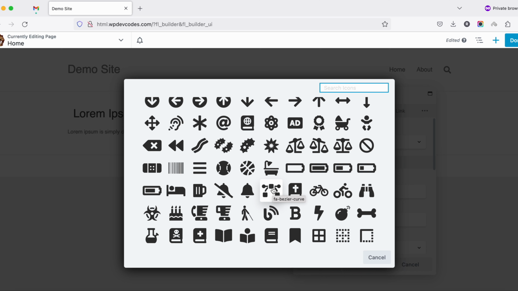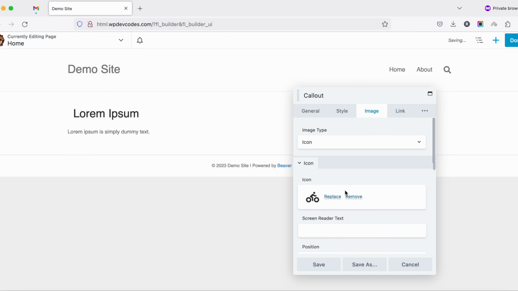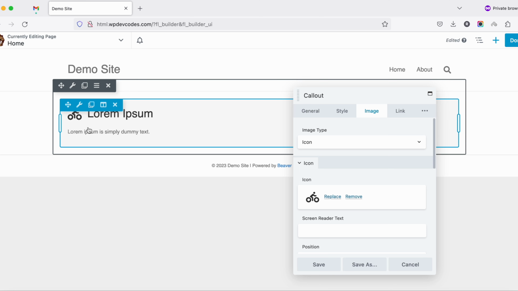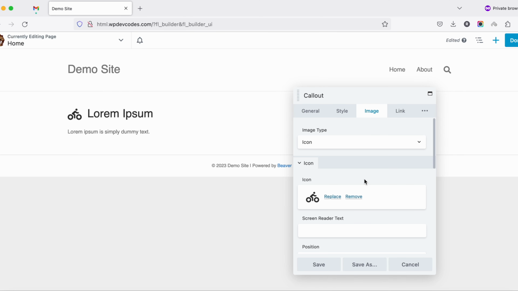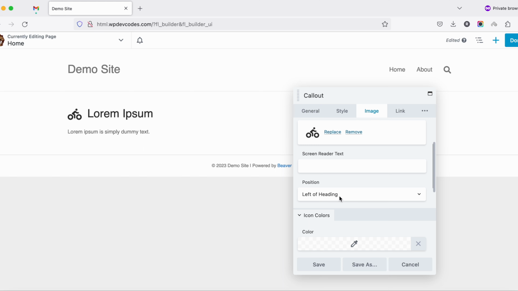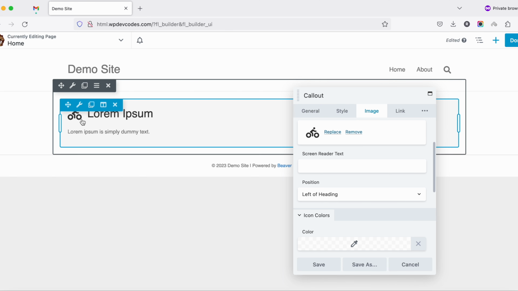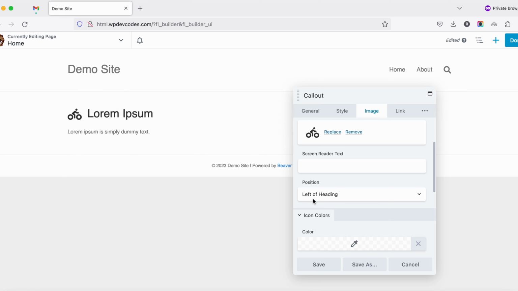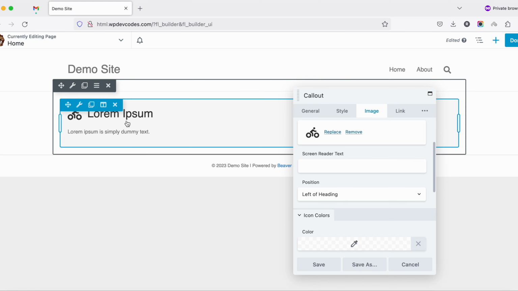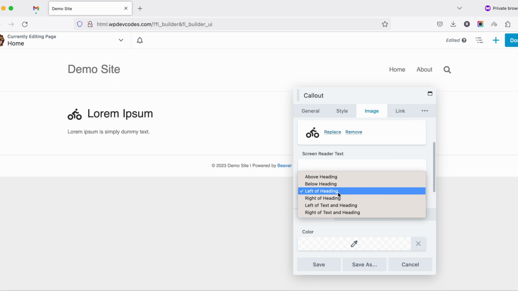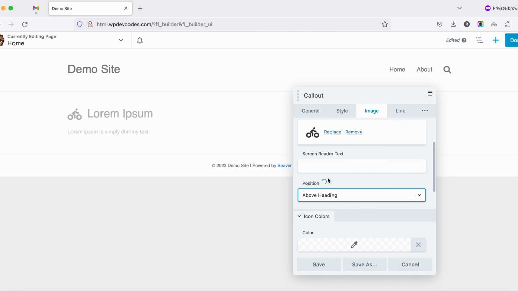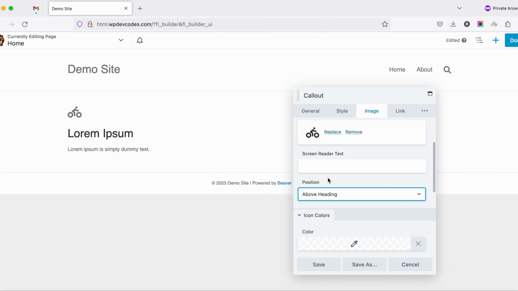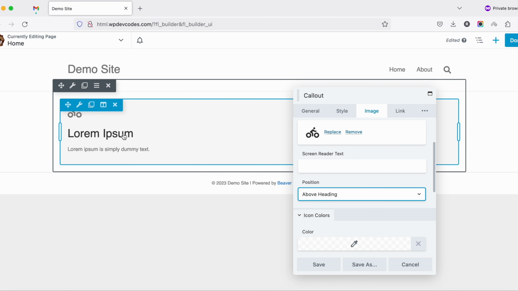Suppose I would like to add this icon. Let's see, it's loading, and now you can see you can change the position. The position would be left of heading. If you'd like to add this icon at the top of the heading, you can see the option now, this one, above heading. So I'm selecting above heading. You can see the icon has appeared above the heading.